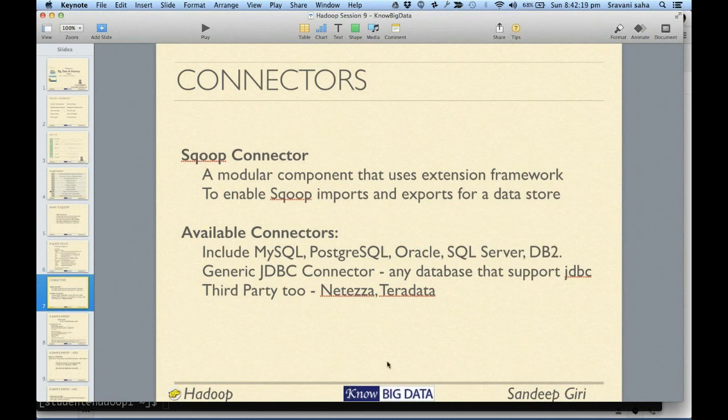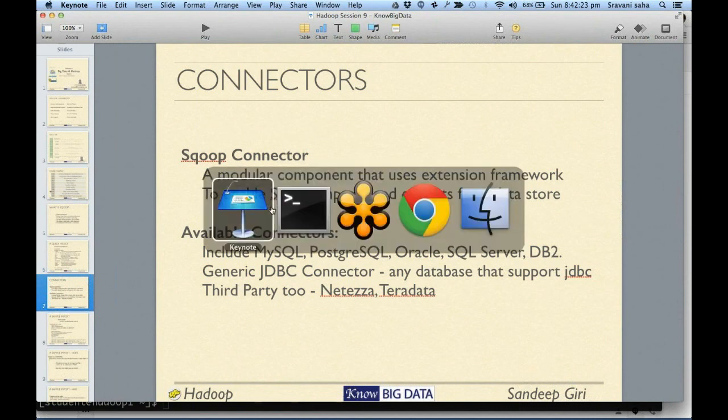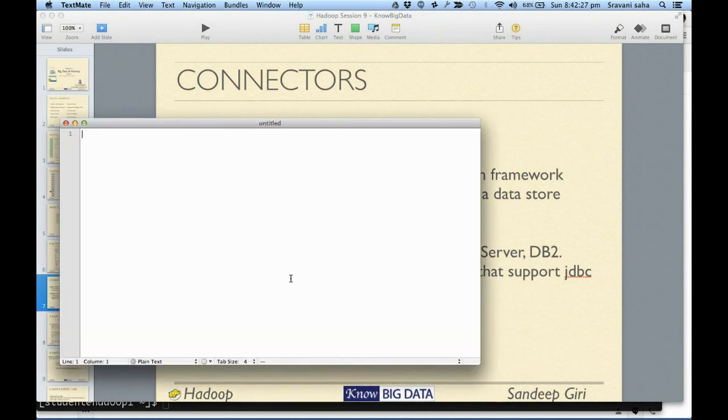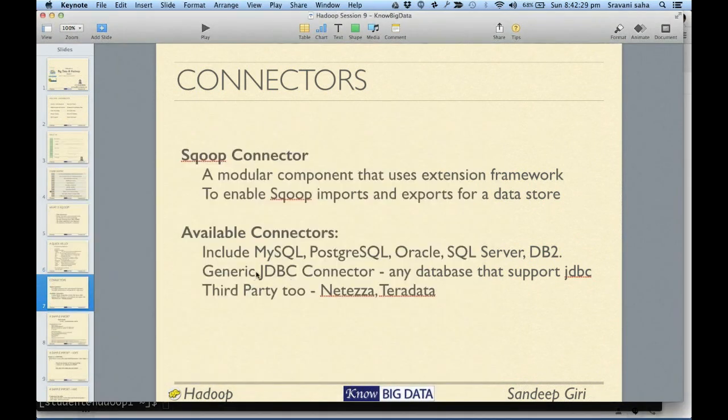All right. Now, did it support ODBC? Okay. Now, moving ahead.